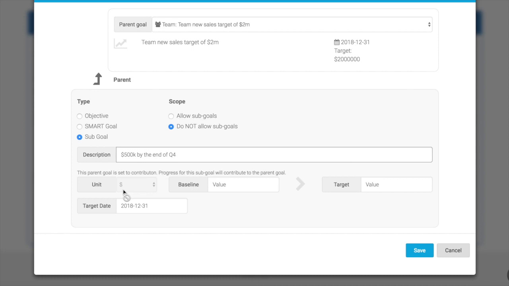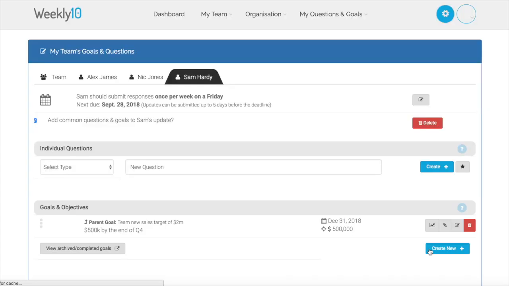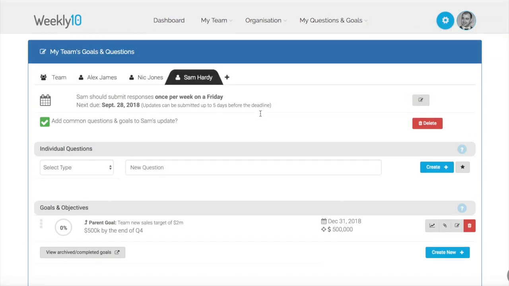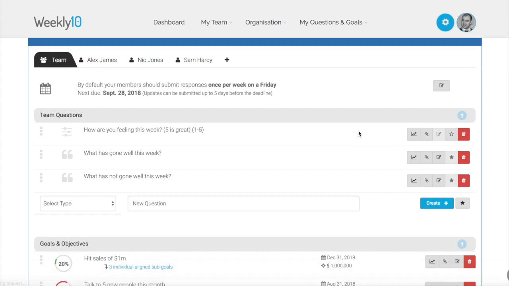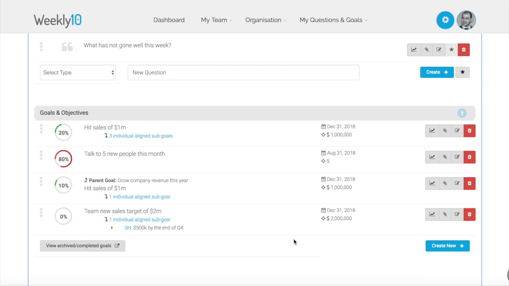You can see, because this is set to contribute to the high level goal, we already have our units specified, and we will specify a baseline of 0 and a target of 500,000 with a deadline of the end of the year. And we click Save, and immediately you will see that we have our new goal aligned to our parent goal at the team level. Again, if we move back to the team view, you will see that we now have our one individual aligned sub goal here, which is Sam Hardy's, and that will be tracked against our new team sales target.